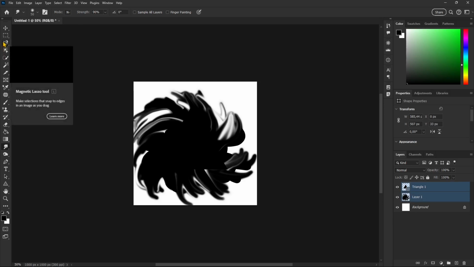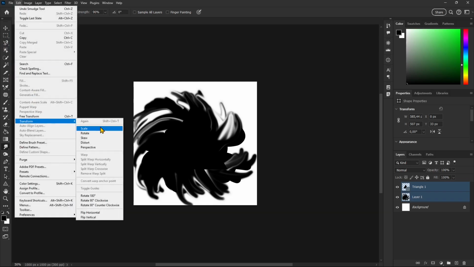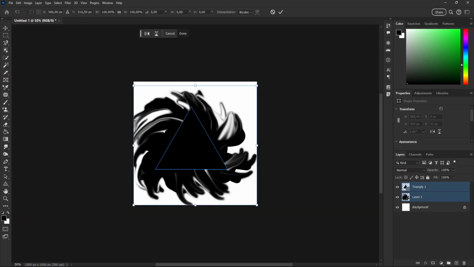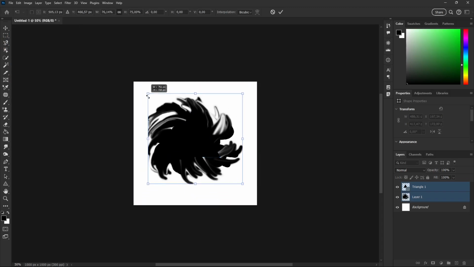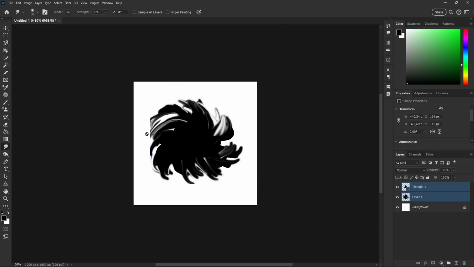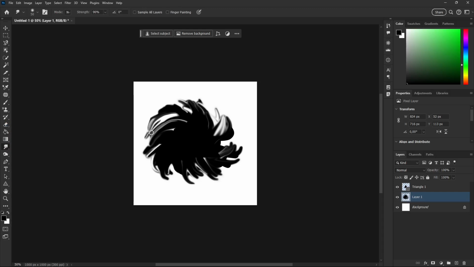So I will just transform them. Edit, transform, and let's do scale, and I'm going to make them a little bit smaller so they fit into the space. And you can see this is not really good because this has been cut away. So I want to smudge this a little bit more, and be careful. Oops, that's the gradient there. I want to just smudge. Be careful not to go outside.